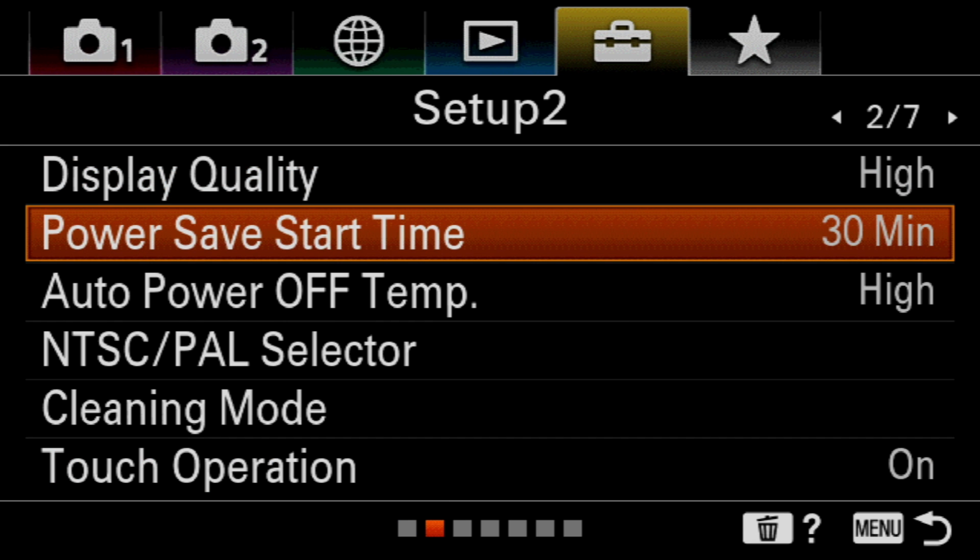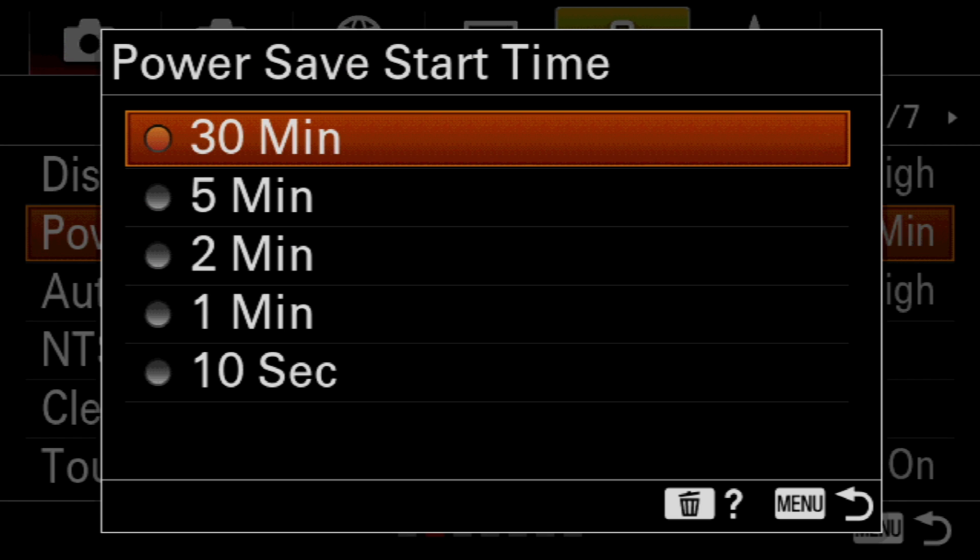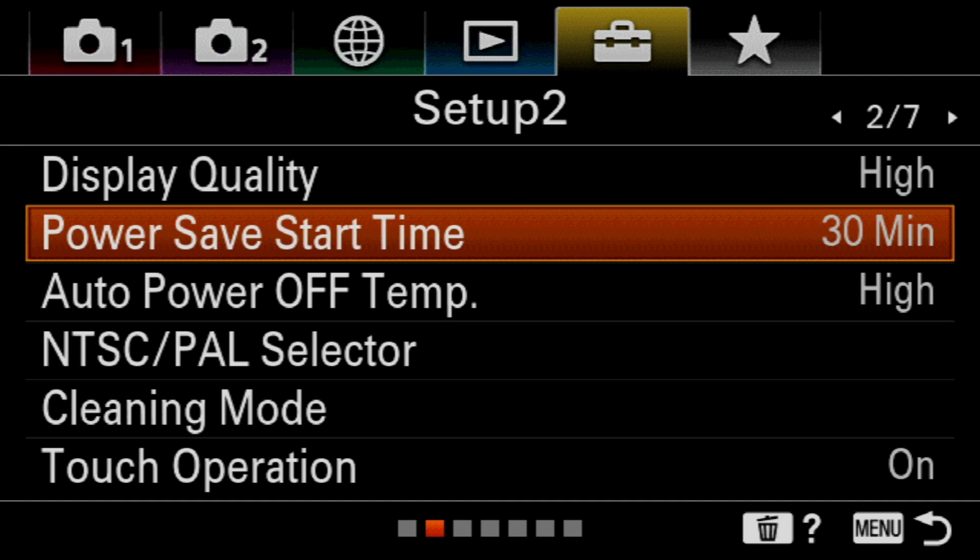Power save start time, I have this set to 30 minutes. If I'm not using my camera, if it is not being used or no buttons are pressed within 30 minutes, the camera will go to sleep, and that's helpful when conserving battery. This will not happen if you are connected via HDMI, for example. The camera will stay awake.